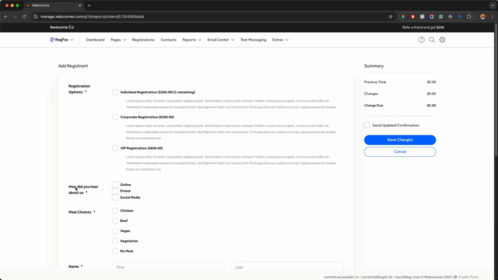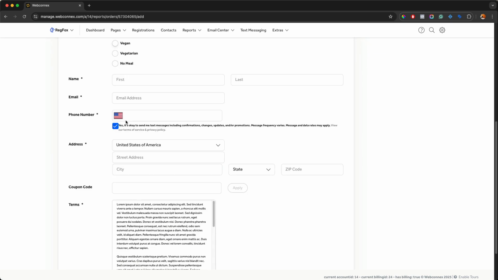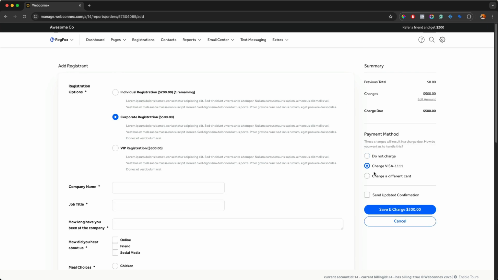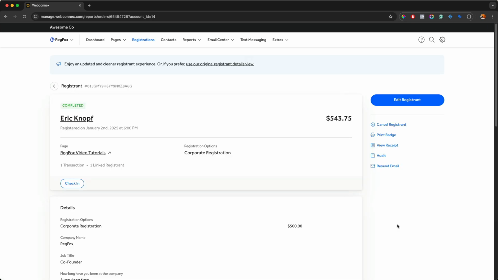So let's say if I forgot to bring a coworker or a spouse or a child, I can go through here and add someone to my registration, complete the form here, and it'll charge the card on file, which is kind of cool. So select that there. It's going to show the prior card used, and you can just modify and add people to a group order.